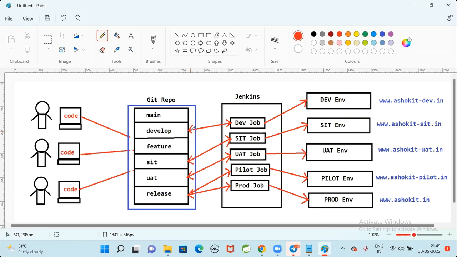Which is the build tool? Maven is the build tool. Then what is Jenkins? Jenkins is a deployment tool. Build plus deployment. The build will be done by Maven. Build means compile, package. That is called the build process. Package the project as a WAR file. Then Jenkins is going to take the WAR file from Maven and deploy it into the server. That's it. That is called build plus deployment.